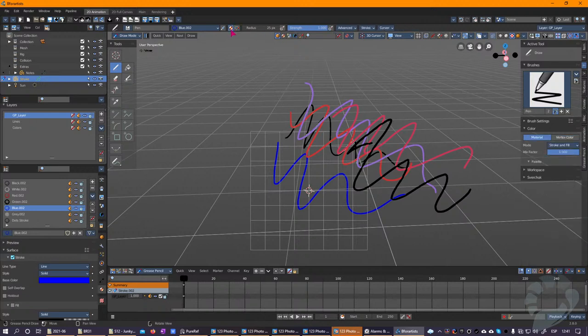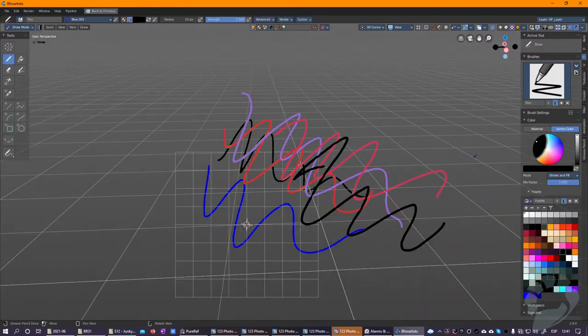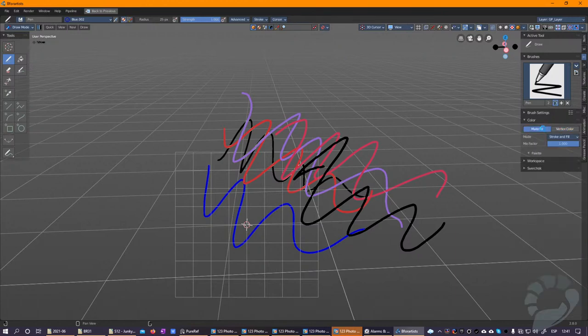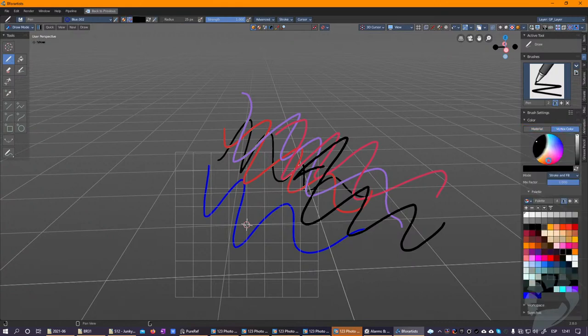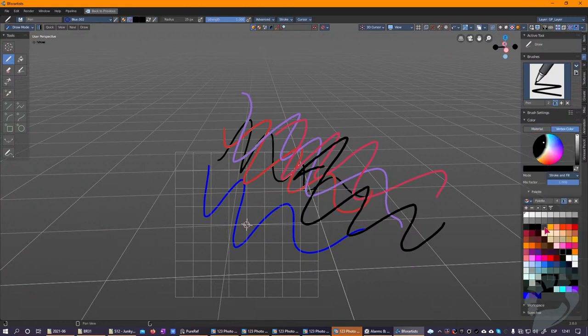So up here on the top, you have material mode and vertex color mode. As you can see here in the color panel on the right, if I make a full screen, I have vertex color mode, which is the Photoshop method, and material mode, which is the method you'd want to use for animation. So Photoshop mode for still paintings, material mode is for animation. You can use palettes or whatever you need.